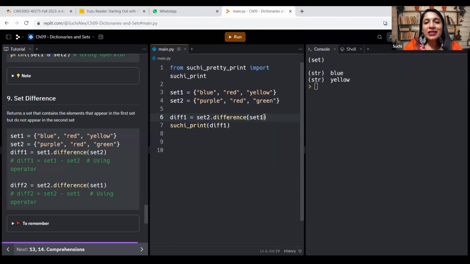If I do it like this, what I'm asking Python is, from set 2, tell me what are all the elements other than the common elements in both sets. So when I do that, it's going to print purple and green, because this order is different from that order.